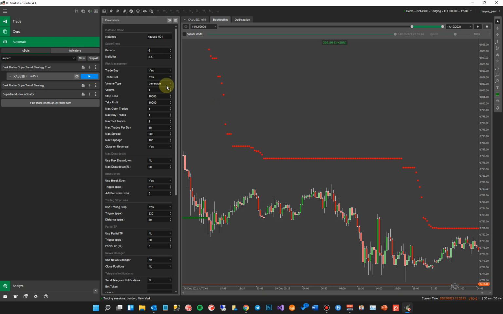Because we're trading gold, volume is 1, which is 1 ounce. And I've got a stop loss of 10,000, take profit of 10,000. These are all pips. But at the end of the day, this symbol has a large spread, and 10,000 is quite a lot, but it's not a huge amount. There are other ways of doing it.